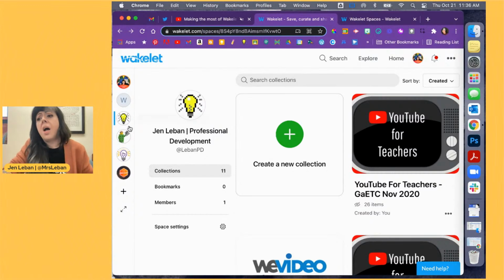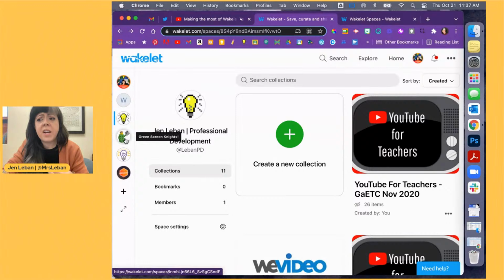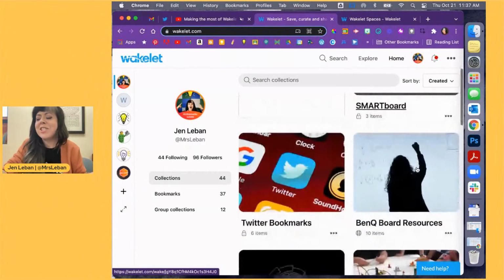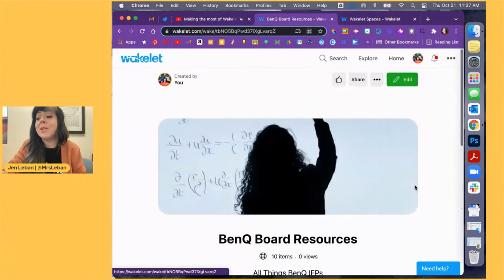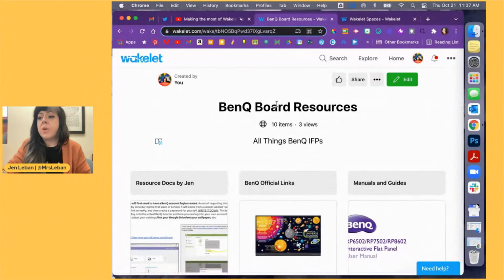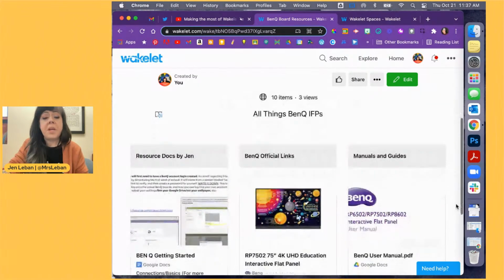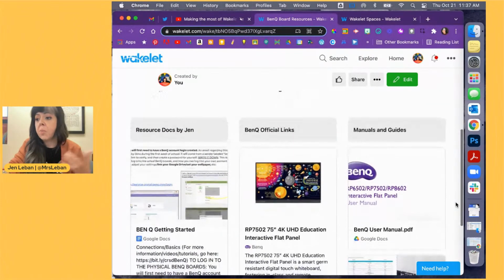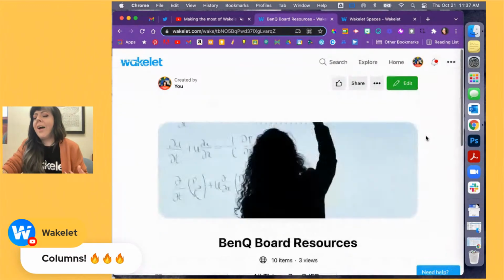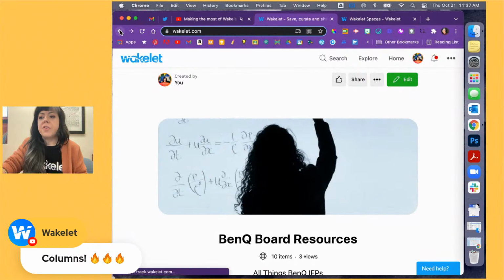Right now, I've got my PD space, my newsletter space, and my space with my friends. And then of course I have my personal space where I'll put a bunch of stuff too. I've really been enjoying the new columns layout. I took a bunch of my resources and was able to break them down into the PDFs for manuals and guides for this BenQ board, and then links to things that I've created. These columns are so cool, and I've found a lot of use for them.